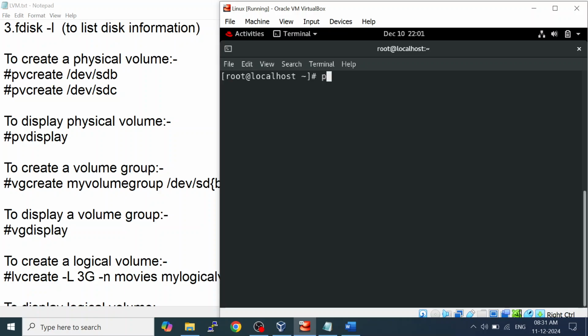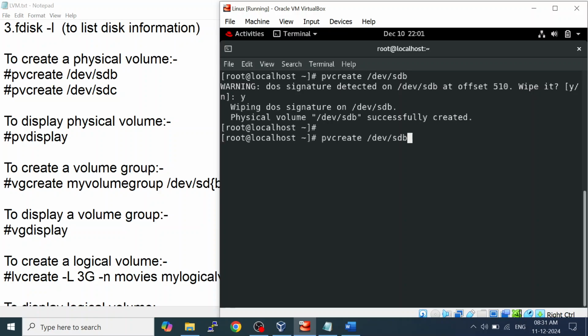Once it is done, then pvcreate /dev/sdb to create physical volume. As earlier we have done partitioning and formatting on this hard disk, it is saying there are some signatures available on it. Do you want to clean it? Yes. Then sdc. Here we have not created any partition, so it's not giving that message.